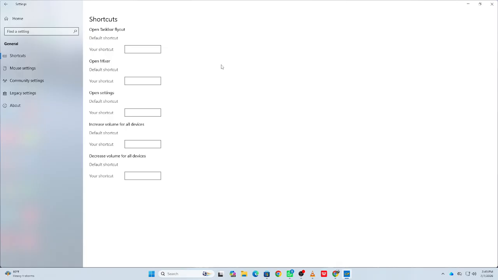In the Settings window, you can configure keyboard shortcuts for quickly opening the EarTrumpet flyout, opening the volume mixer, or opening the settings window. Simply click the shortcut box and press the key combination you want to use.